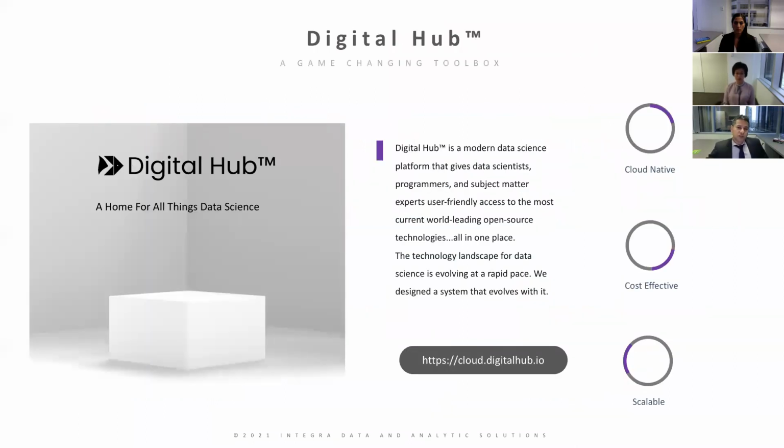So what is Digital Hub? Really, we think of it as a game-changing toolbox. So we wanted to make sure a few things happen first. Cloud first, right? So a cloud-native infrastructure. The second element that was really important to us was cost.